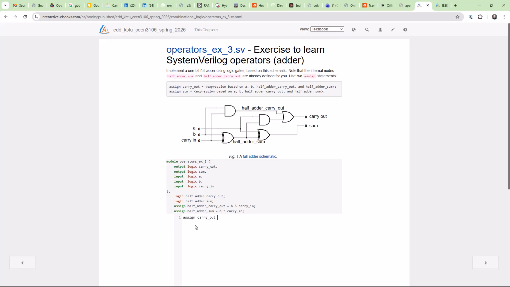So again, you'll simply say assign carry out equals something, and that's of course going to involve our half adder carry out, as shown here, combined in some way with either A or B. I'm not even mentioning the carry-in input because, as you can see from the schematic, this carry-in input no longer directly affects the result. All the effects are filtered through the sum we've already computed and the carry-out we've computed from that half adder. Likewise, you're going to come up with an expression to allow you to assign a final value to the sum, again based on those same two values.